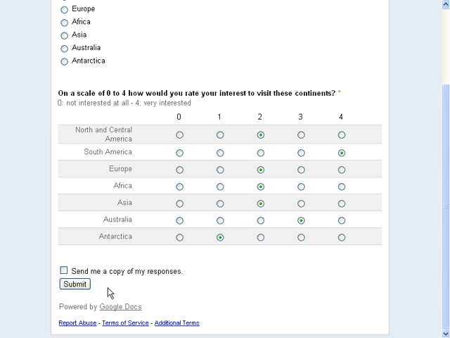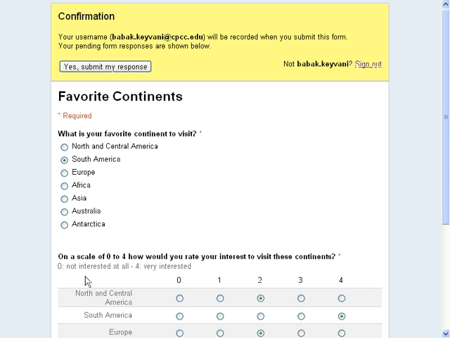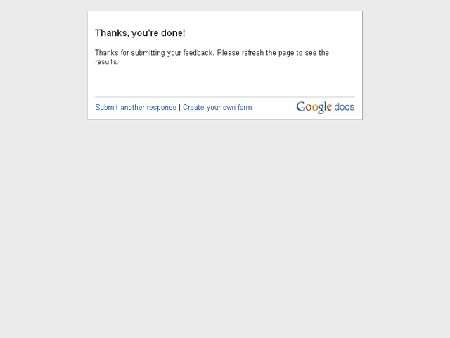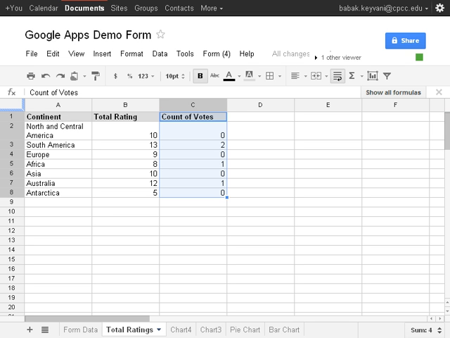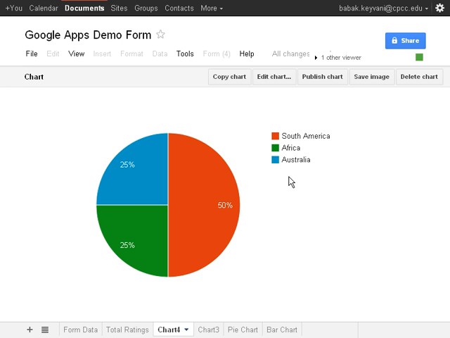and then selecting some values. Don't send me a copy, submit, and of course it's going to give me the confirmation that it's collecting my user ID. Yes, submit. And as soon as I go back to our chart here, you're going to see that this one got updated. So if we go back here, you'll see that South America was updated.